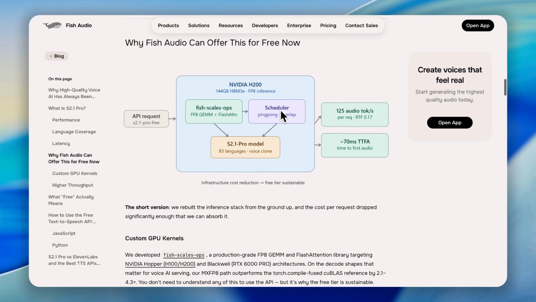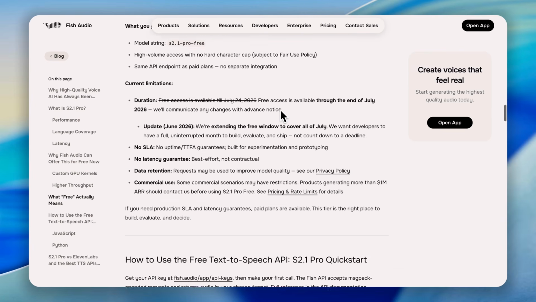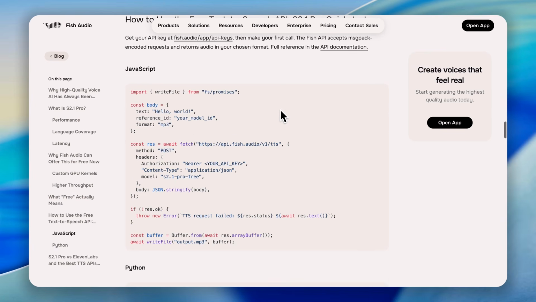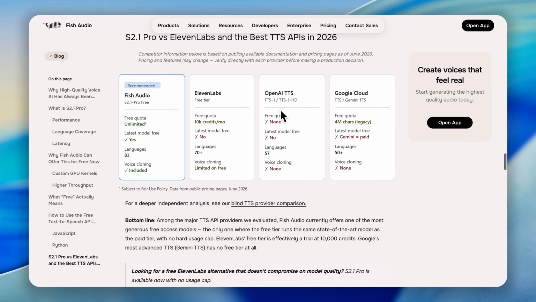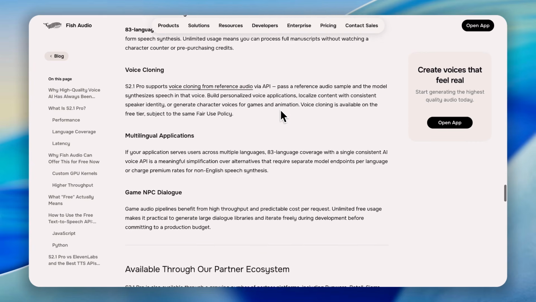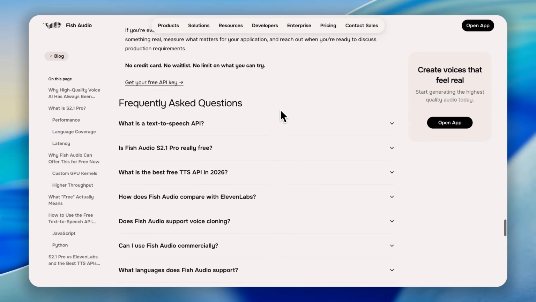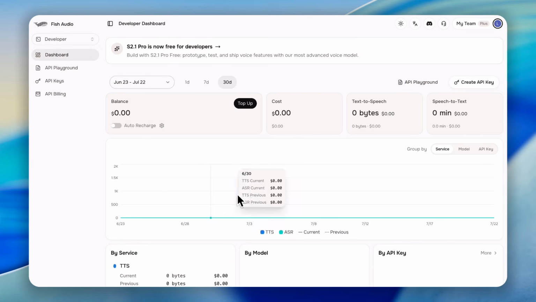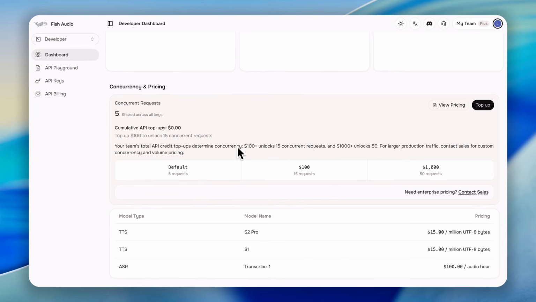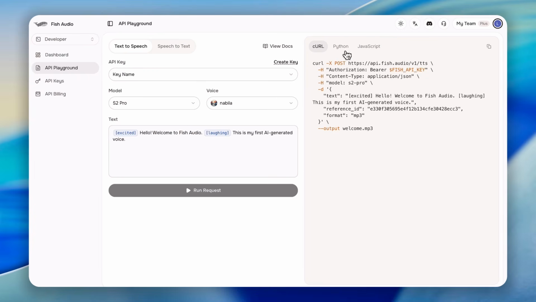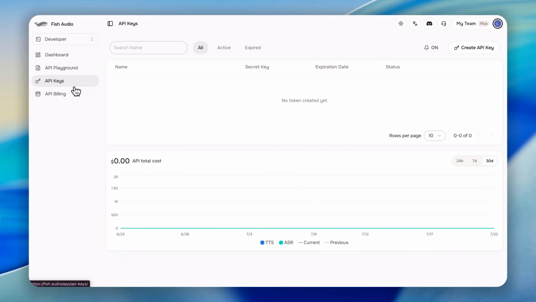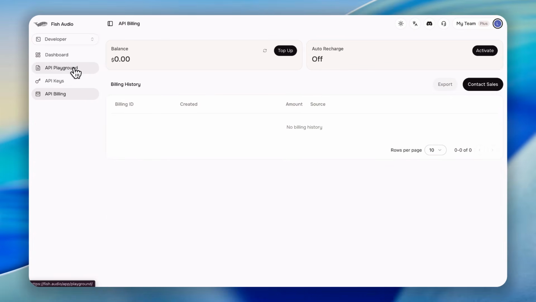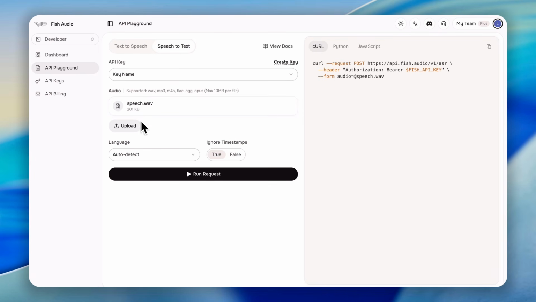If you've ever experimented with AI applications, you already know that voice generation often becomes one of the most expensive parts of the project. Fish Audio is trying to lower that barrier. Instead of forcing developers to rebuild their applications, the API is designed to integrate easily into existing workflows, making it much simpler to experiment with AI assistants, customer support bots, interactive games, automation tools, and voice-enabled applications.